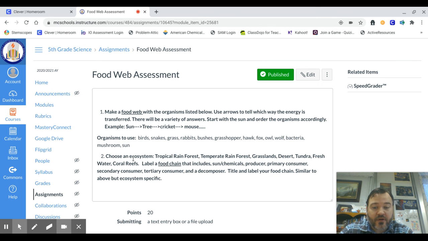Then on the second part, same idea, but you're not using these words anymore. Now you're going to pick your own ecosystem. And I listed some examples on here. All right. If you want to do a different one or you find a better one, go for it. But you're making me a food chain that includes everything I have listed here, which is the same that you did up here. The only difference is I gave you the organisms up here. Down here, you're going to pick which ones go with your ecosystem.